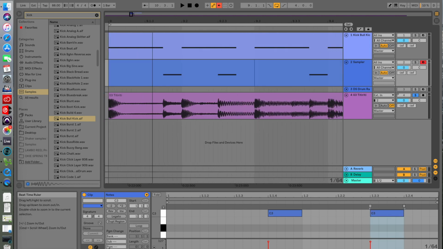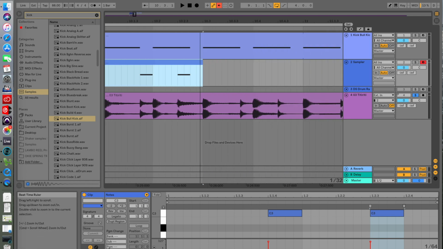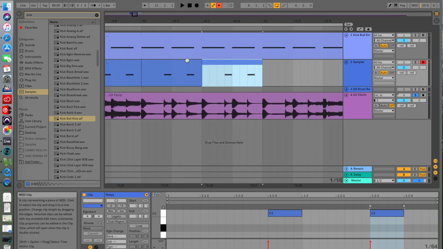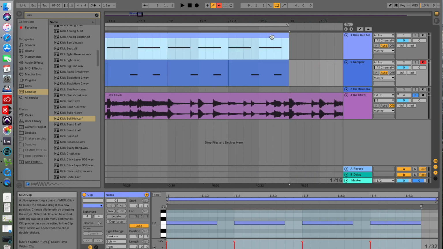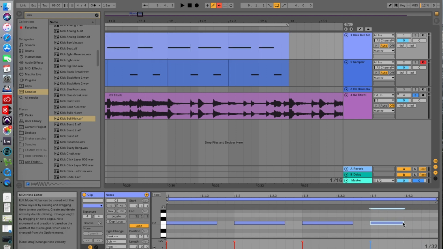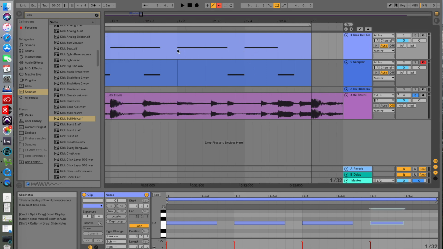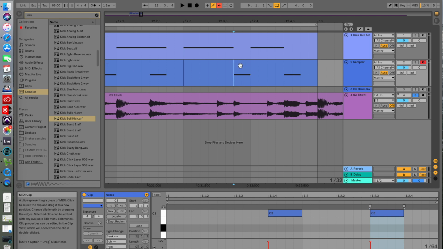Let's make sure that it's happening throughout. It does appear that it is pretty consistent. Now I'm pulling these MIDI notes back on the kick drum sample just so you can clearly see that when this snare is going to be hitting, there's no kick happening.